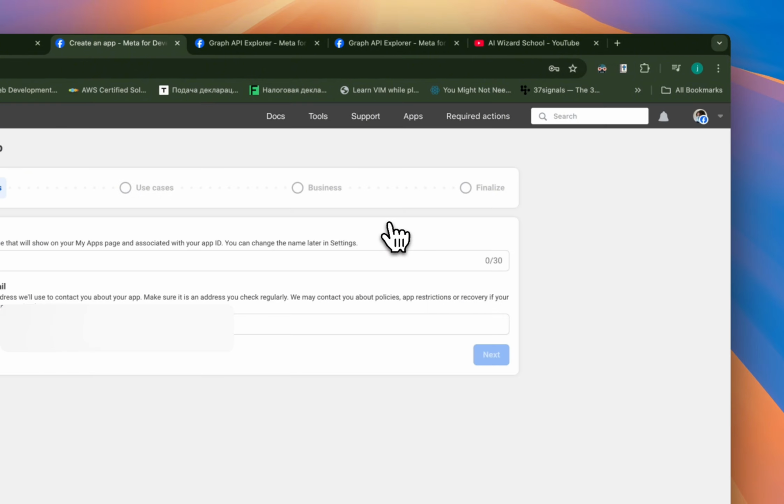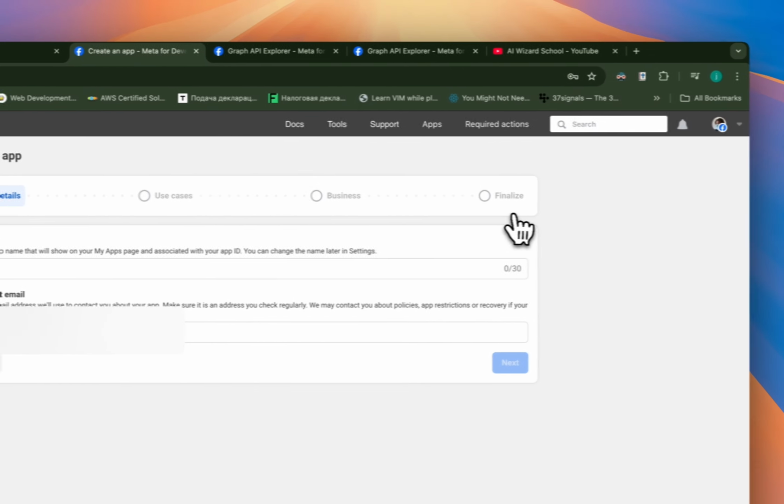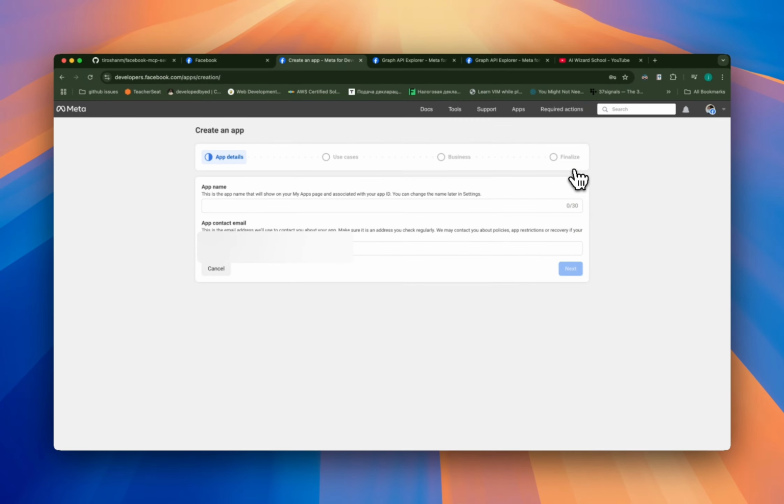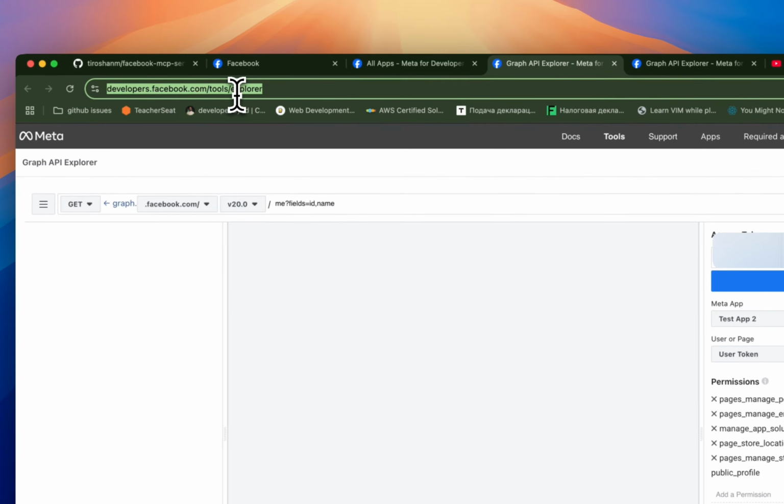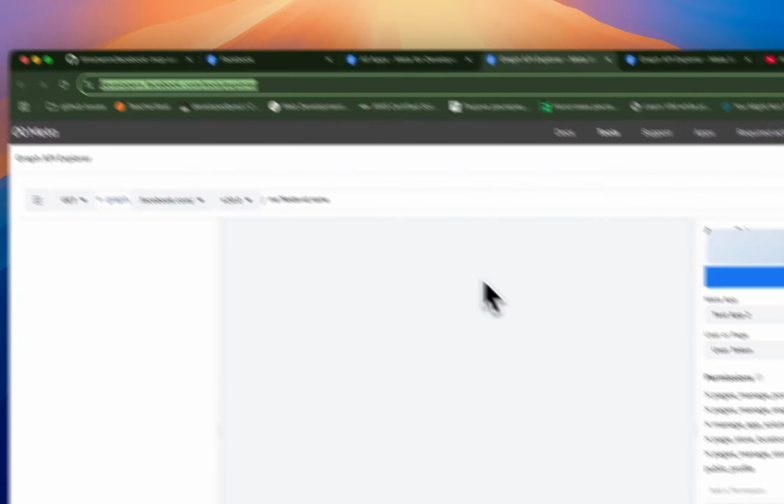Once you click on Create App, simply go through the steps. It's very simple. There is nothing complicated. Just go through all these steps. I already have a lot of apps created, so I'm not going to create another one. Just go through these steps. It's very simple, nothing complicated there. Once you do that, you can go to this URL. The link will be in the video description, as I said.